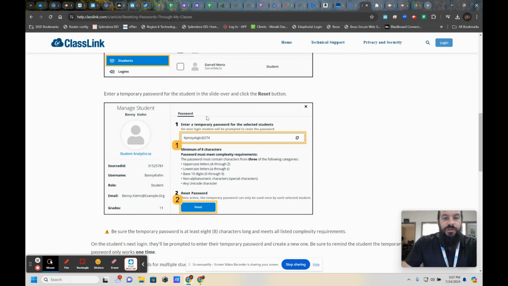You will have the option at the top of the next screen where you'll see password to type in a temporary password for that student and hit reset. That's a temporary password that can only be used once for each student that you selected. They can sign in and then they can set their own password from there.